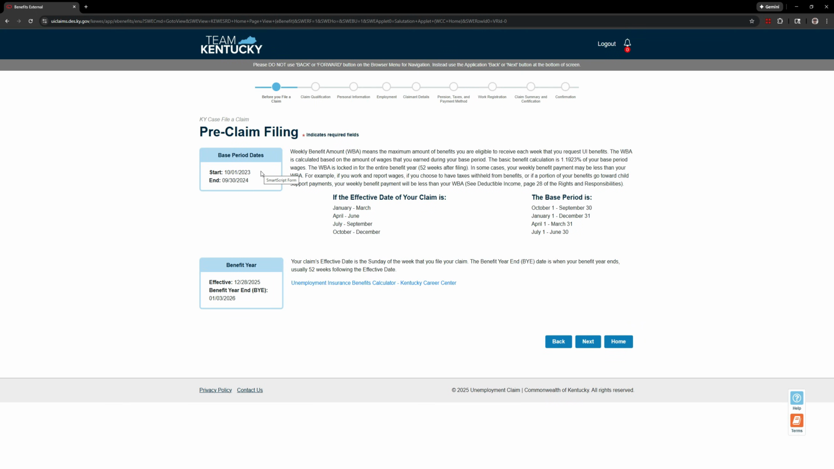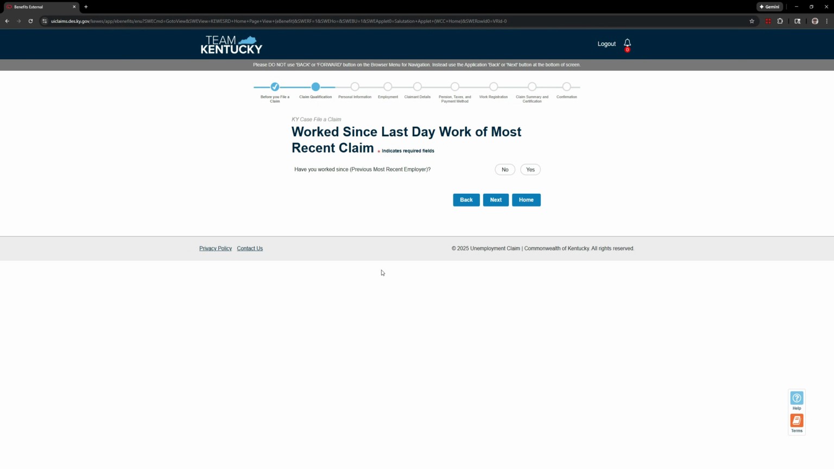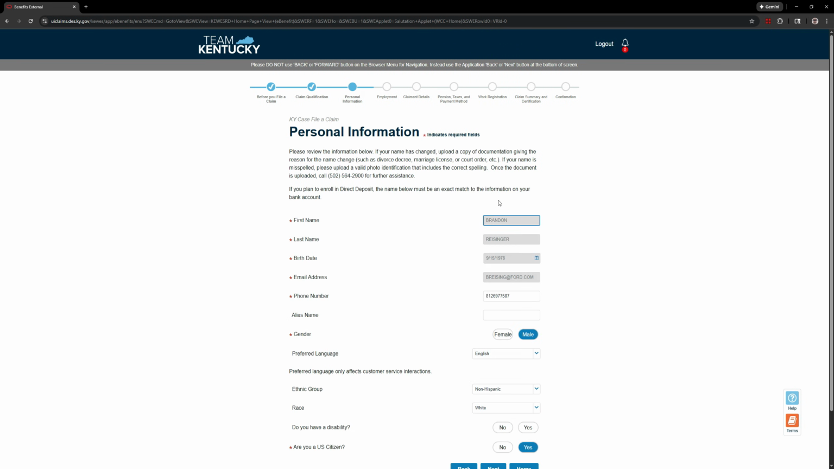Now this screen is going to explain to you the period that they use to figure out what wages you qualify for, as well as your benefit starting date and end date. Click next. This question is worded really weird, but basically, unless you have another job, they're asking if you have worked since you left Ford. The answer is going to be no. Click next.